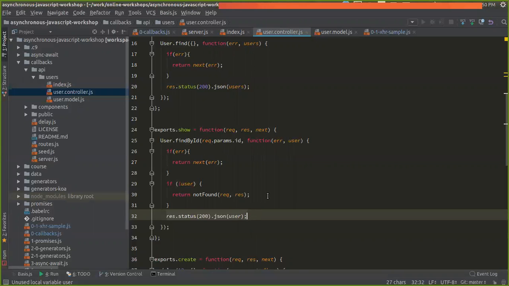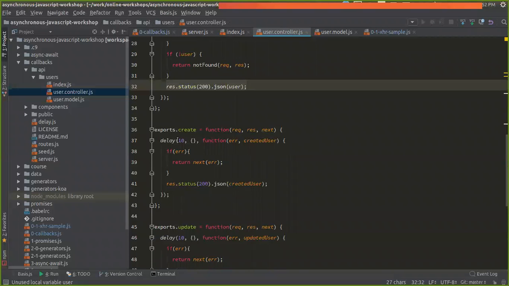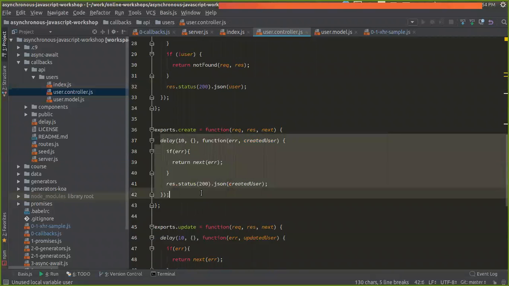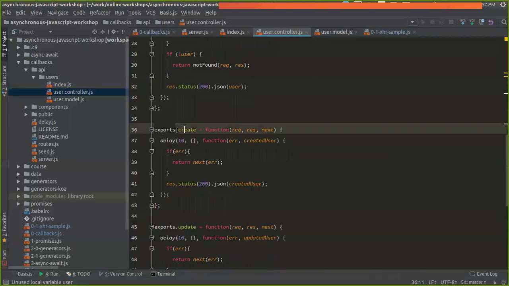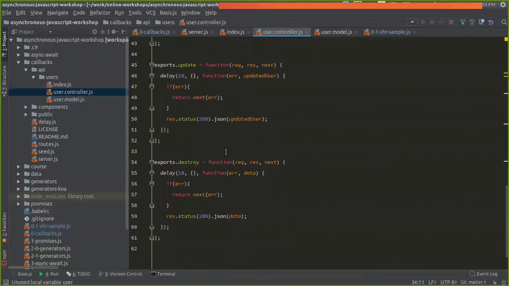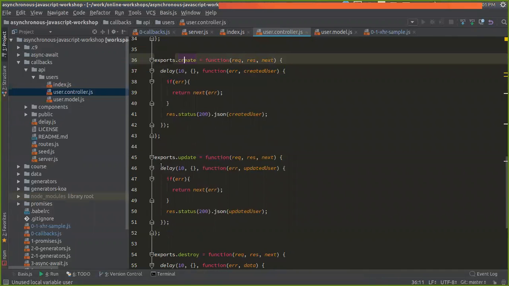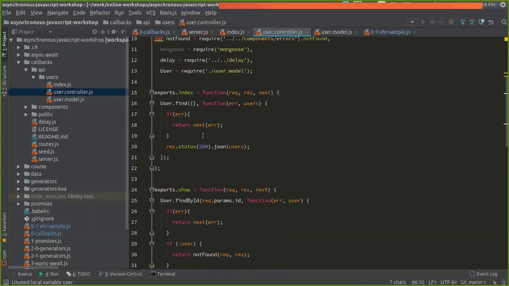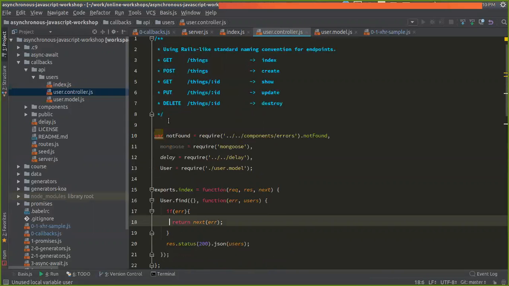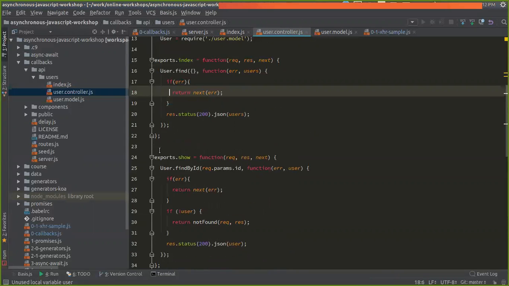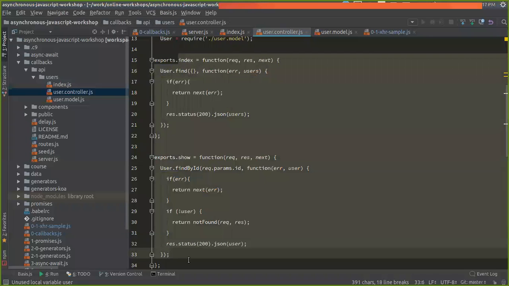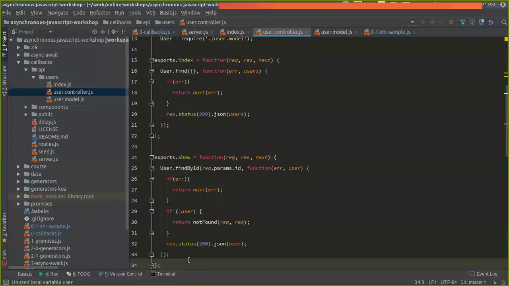You could read the other functions as well, but I haven't actually created the others, for instance the create function or the update. I have just added this delay function to mimic an asynchronous operation, because all I needed was to show you actual code in a real world application to get the list of all users, to get one single user. Now let's run this code.